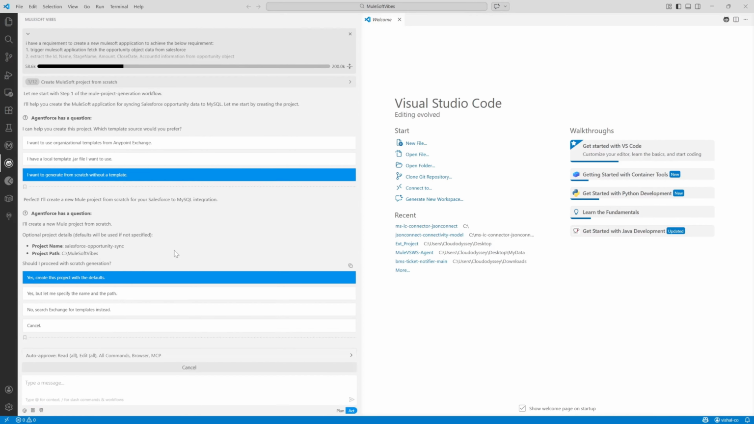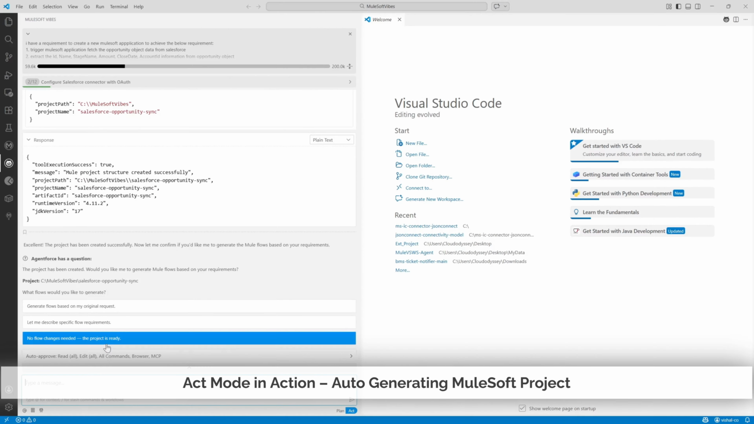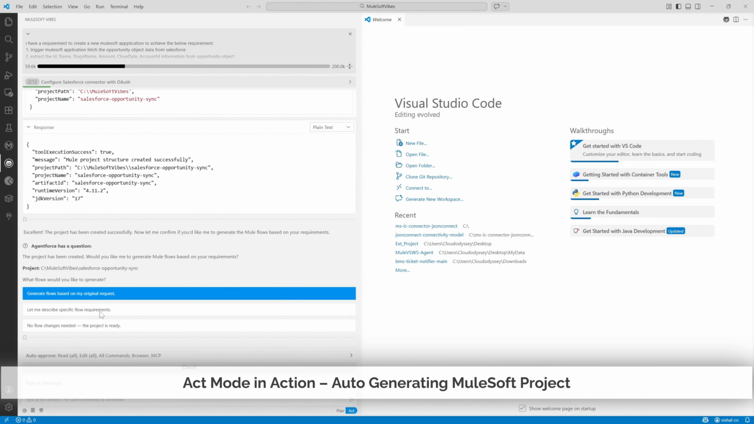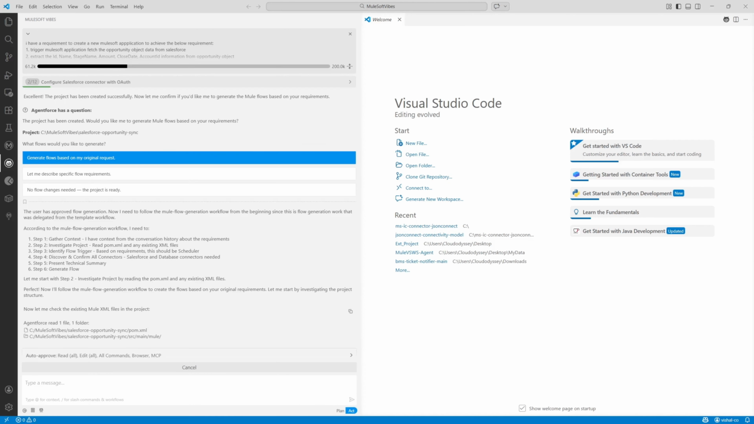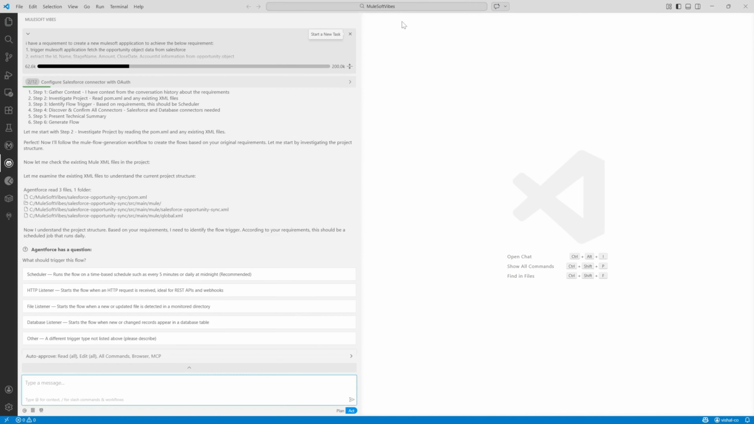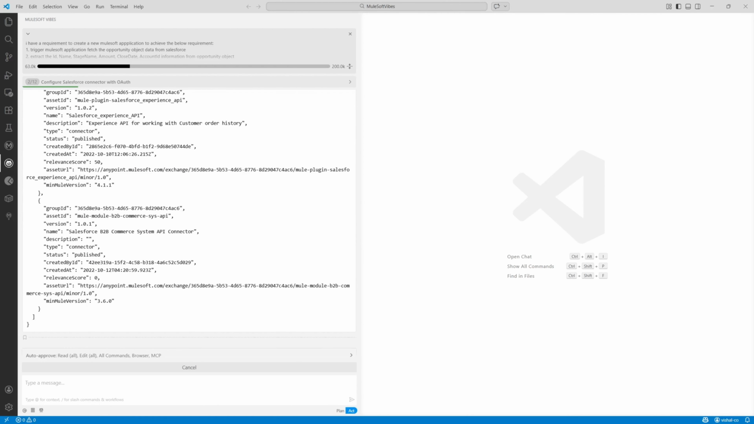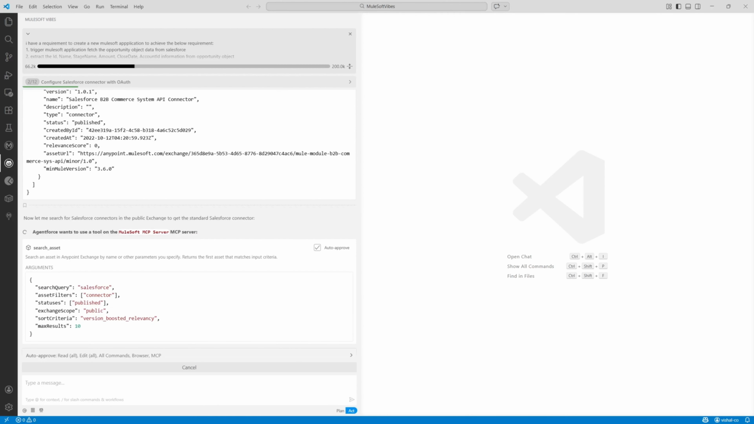Once everything looks good, we switch to act mode. This is where the real magic happens. It starts building the Mule application from scratch. Generate flows, configuration, and project structure. You can see all .xml files are getting generated.